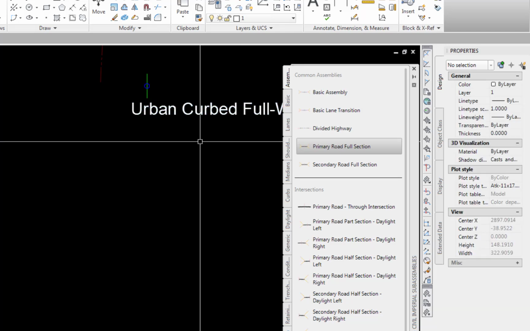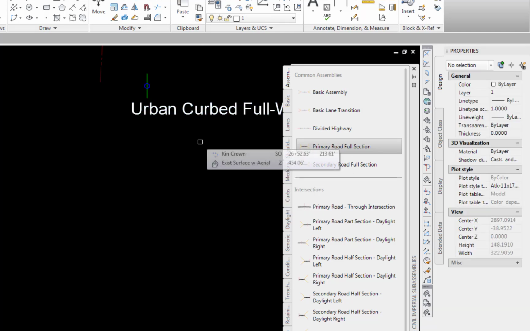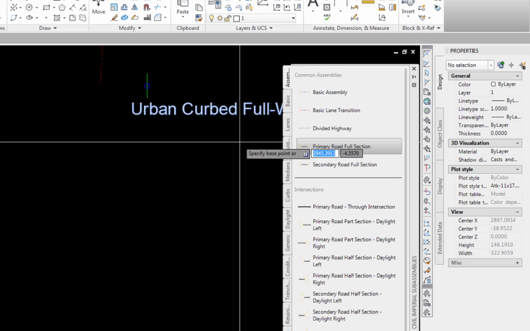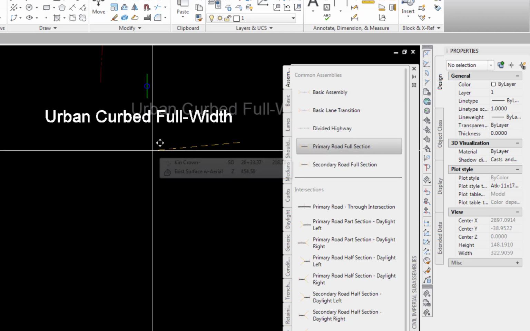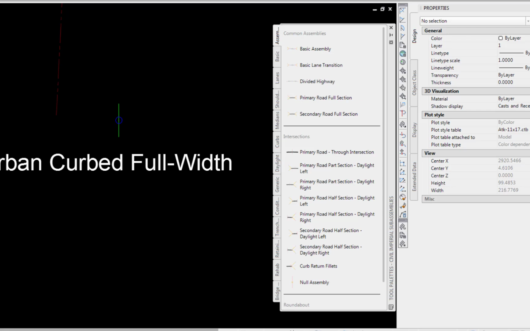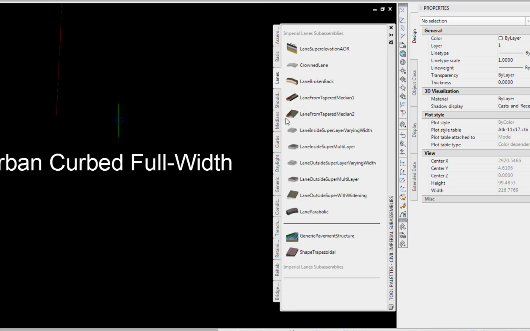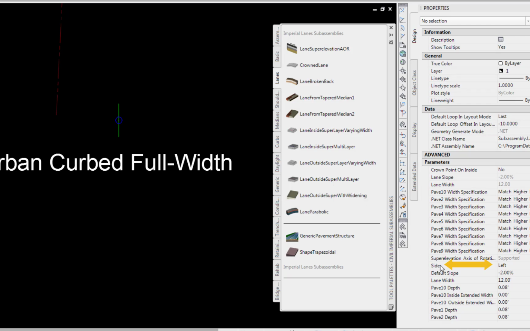Escape to stop command. Enter to start the move command. Pick the name and move below the assembly marker. Attach the road sub-assemblies on the left side of the centerline assembly marker. In Tools palette, select the Lanes tab. Select the lane outside superelevation varying width. Ensure the side is left.